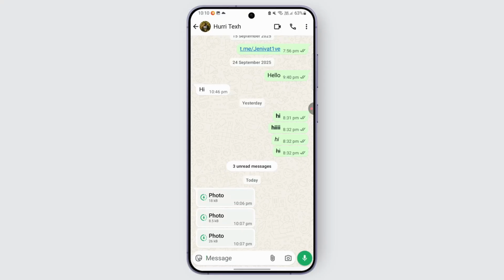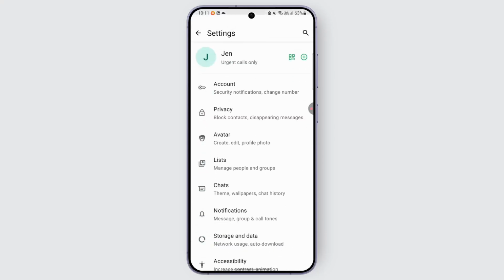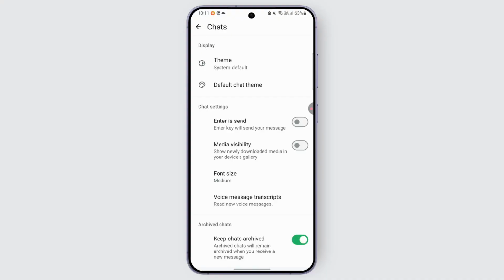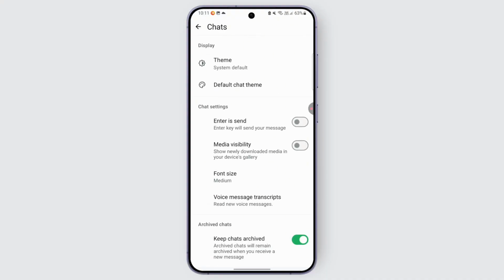WhatsApp usually downloads images and videos to your phone automatically. For that, go over to the three dots at the top and tap on it. From here, go to settings, and from settings, go to the chats option. Then look out for media visibility and turn it on. That will show the newly downloaded media in your device's gallery.